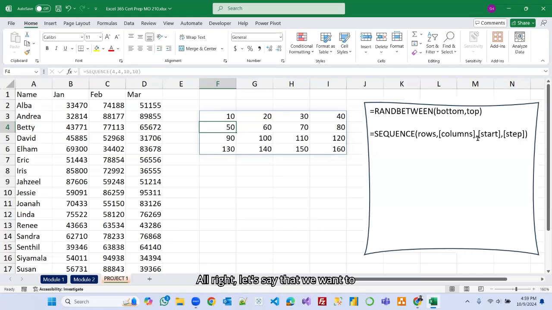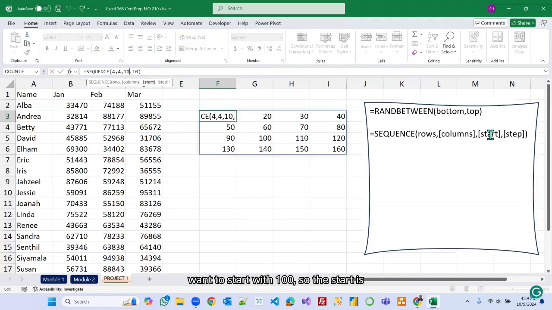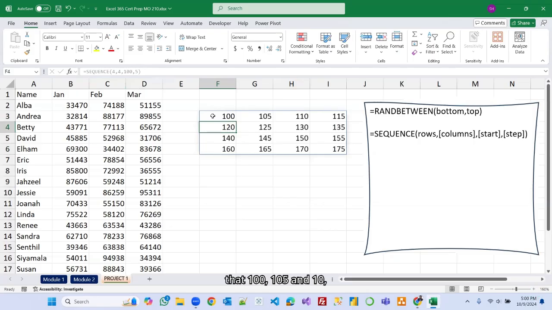All right. Let's say that we want to start with 100 and go with the increment of 10, 10, 10, like that. So where I will adjust the formula here, I want to start with 100. So the start is the third argument, 1, 2, 3. So I will go here, and then instead of 10, I will say 100. And then let's say I want the step value of 5. Let's say 5, 100, 105, like that. 100, 105, 110, 115, like that. So this is the function that is used to generate a sequence of values by adjusting the values according to the arguments.